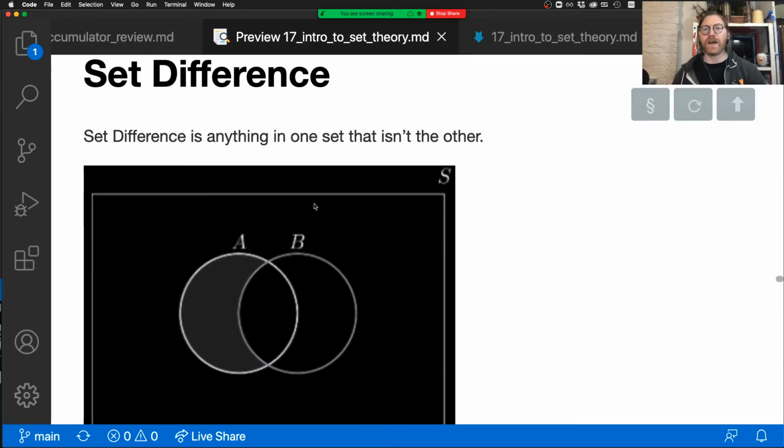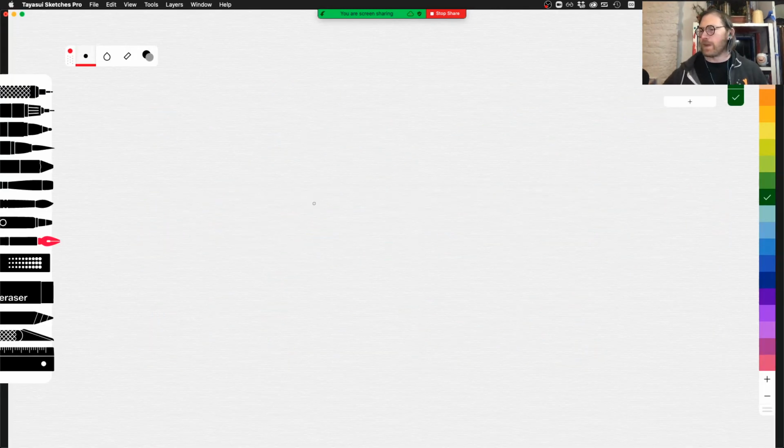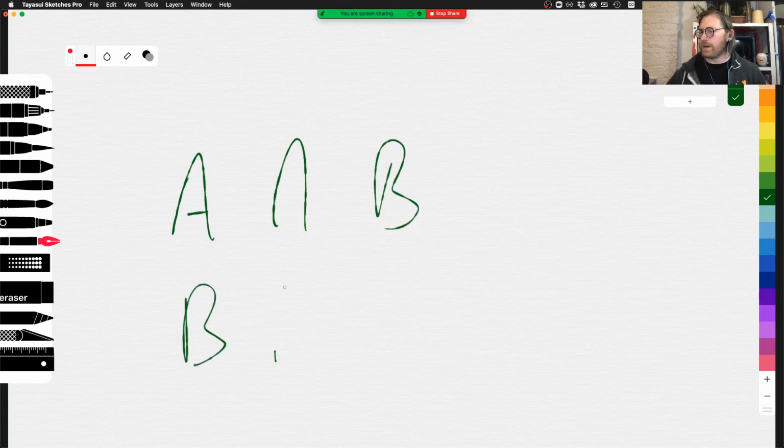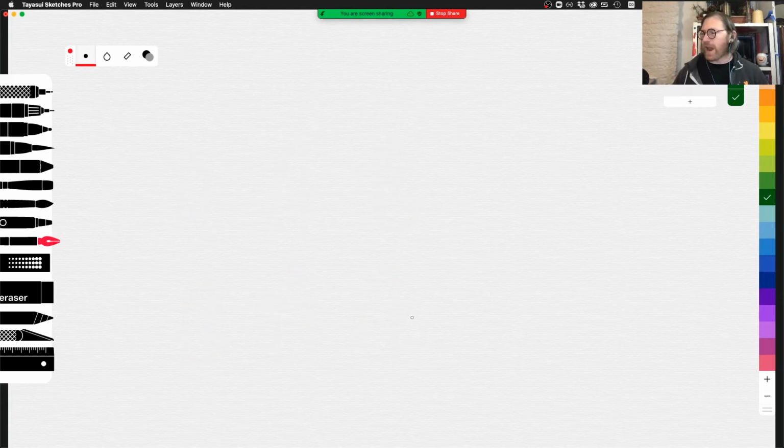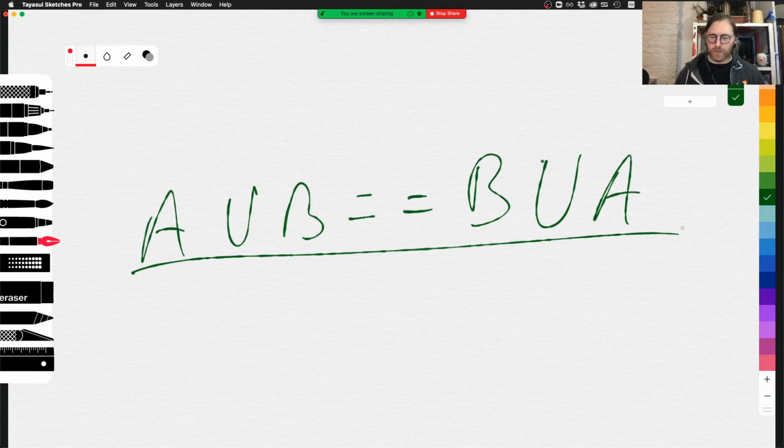the difference of sets. And this one, when we were looking at the intersection and the union, it didn't really matter, right? It didn't really matter if we said A intersect B or B intersect A. Those are actually equivalent, right? Same goes for A union B. This is the same as B union A. The result of those two operations is going to be the same.